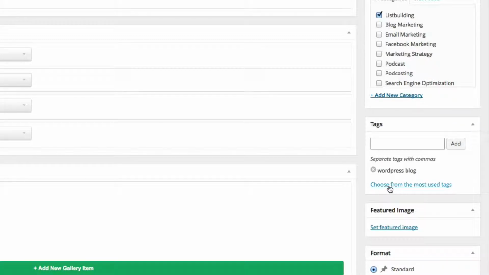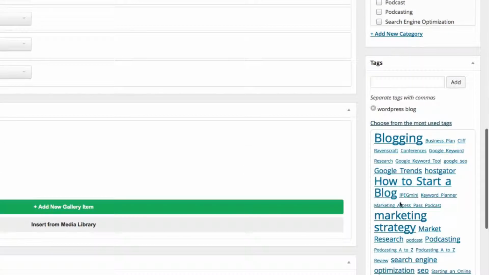And you can also choose from your most used tags. Click on that and it can show you all the tags that you have created. And you can basically select one that maybe fits this particular post. And if you don't see what you like, you can always add a new one.